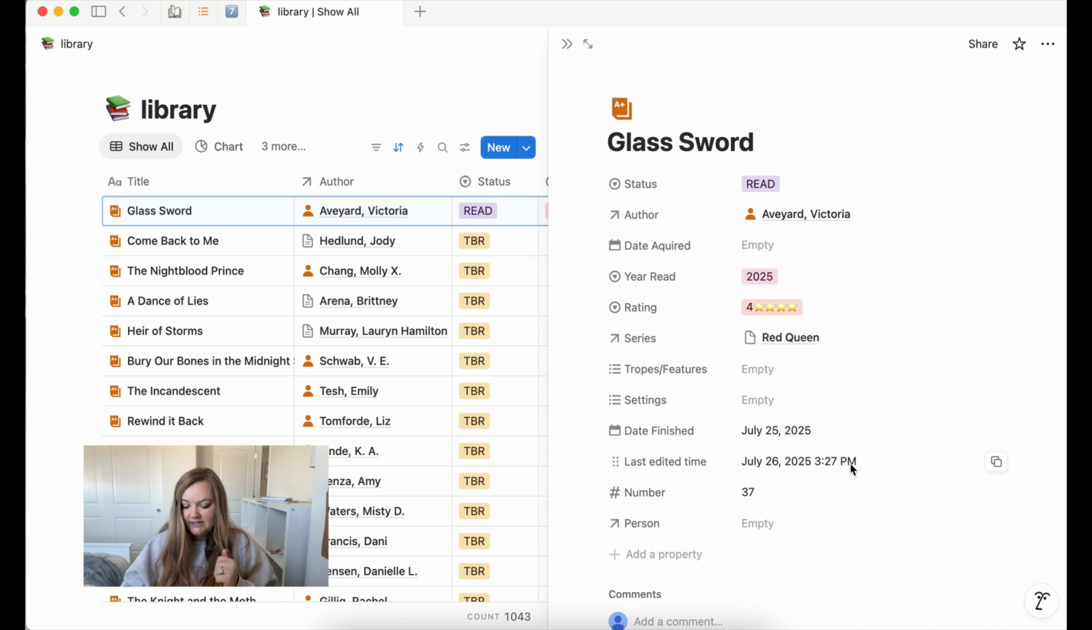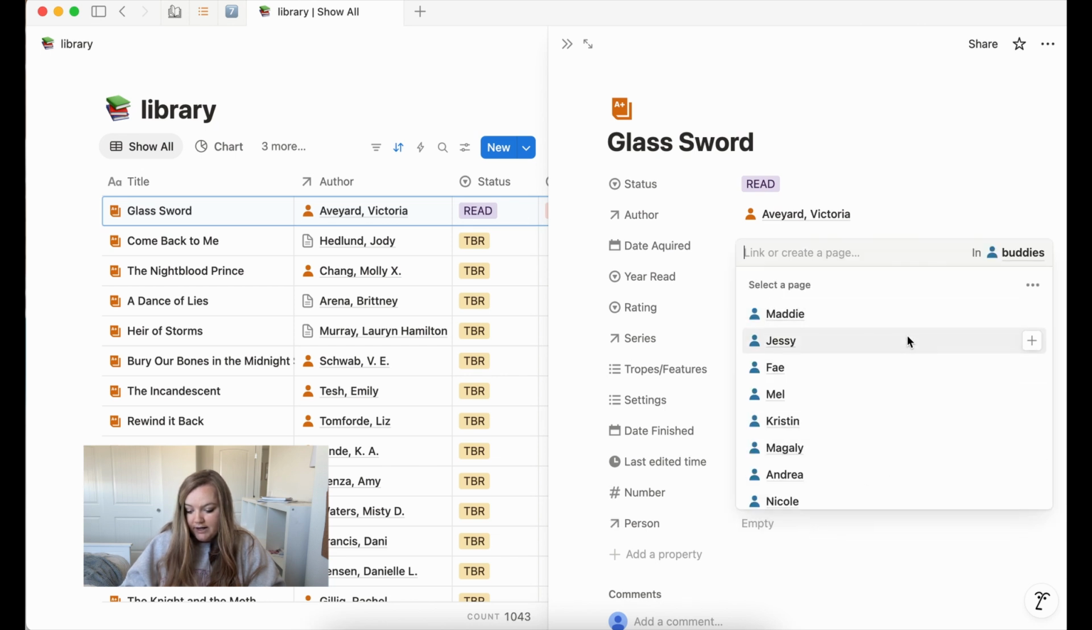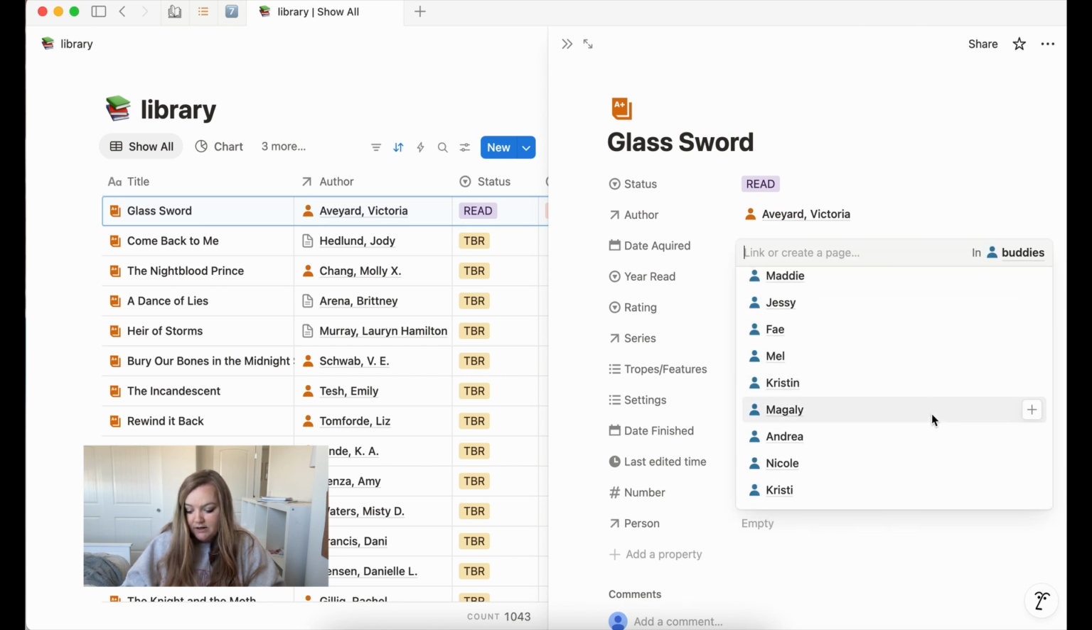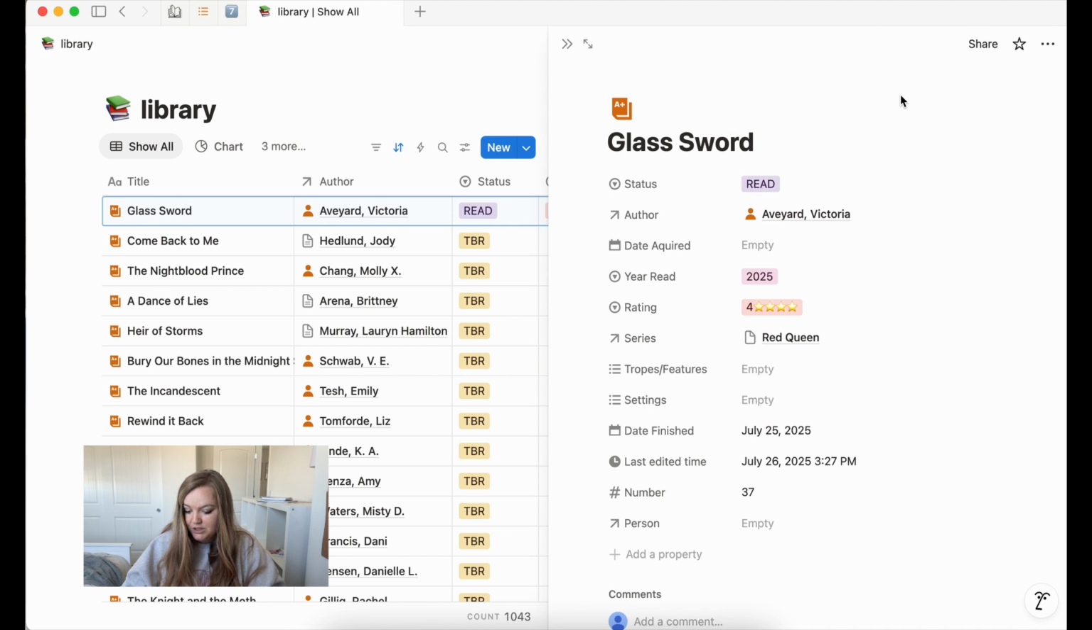And then the last edited time is for this page. So that's what determines what shows up at the top on this main database here. And then this number, we'll get into that later. And then person, if I'm buddy reading with anybody specific, I can just mark it here, which is super helpful.